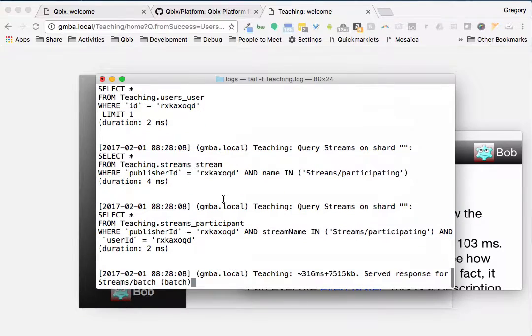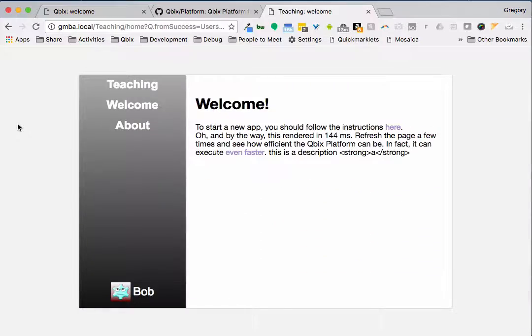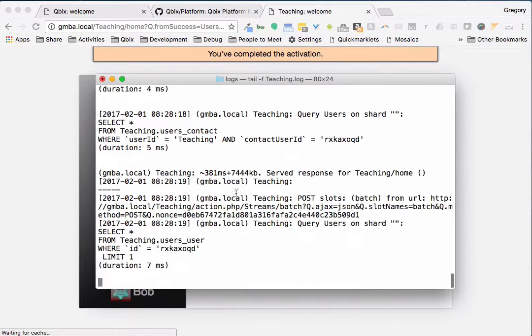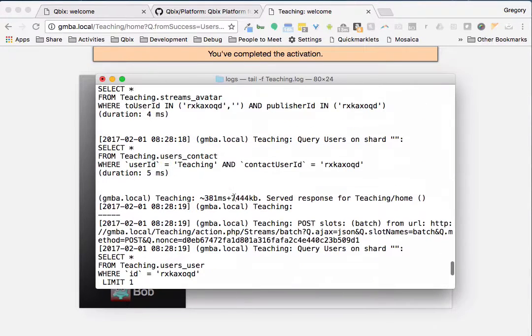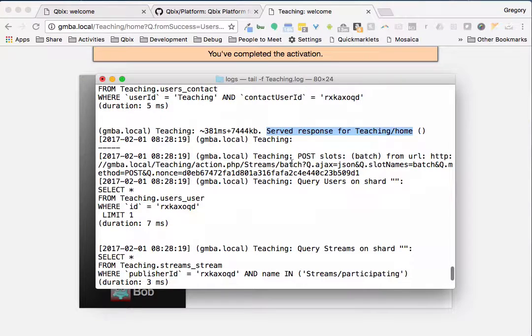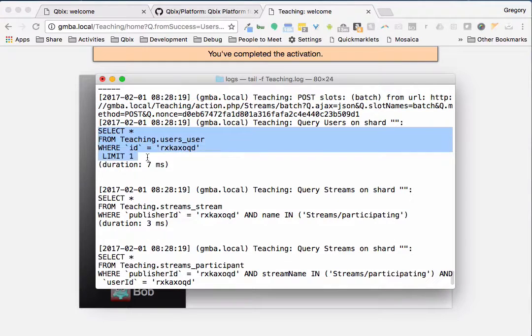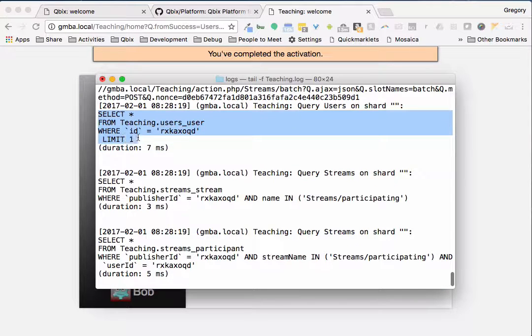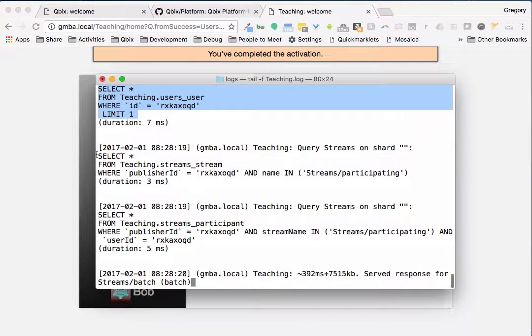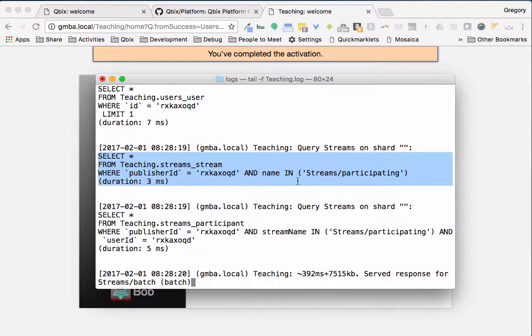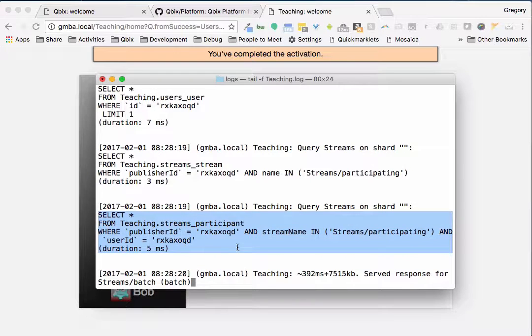But if I do a request, like if I reload the welcome page, you can see it actually do these requests. Served response for teaching home, right? And this was the request. And it did a select, it checked which user, got the user from the database. It selected what streams you're participating in, and one other thing, right? And then it renders the page. So it tries to be as efficient as possible as well.